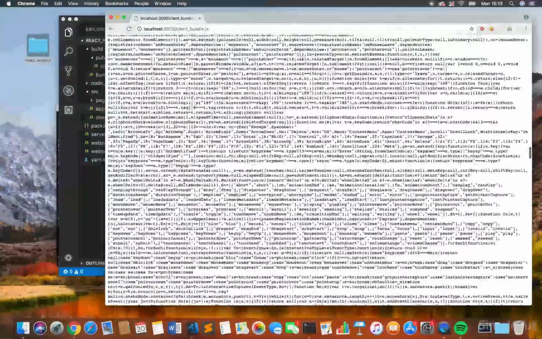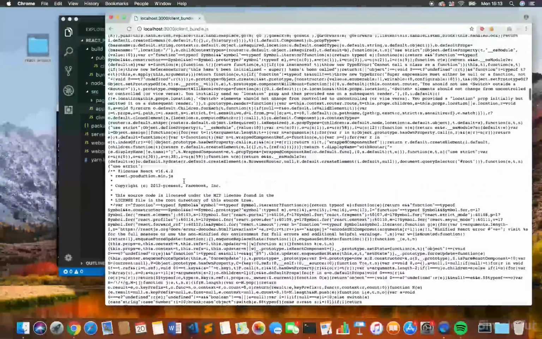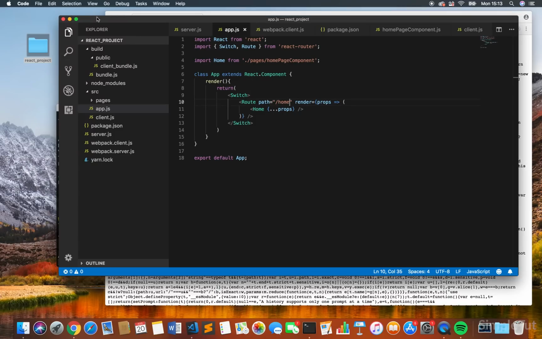And you can see also this is a much larger file because this has the node modules bundled into it. This has actually got React inside of this code. So I hope that's pretty clear. I'm going to reset the route back to / to account for everything because we're really just looking at server rendering, not how to do routes.